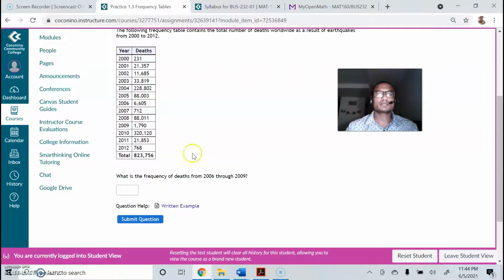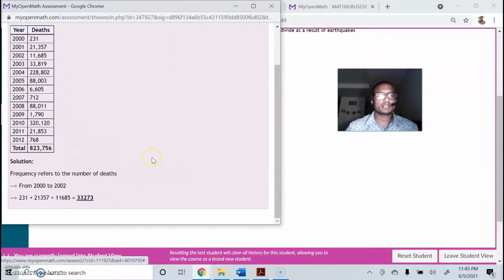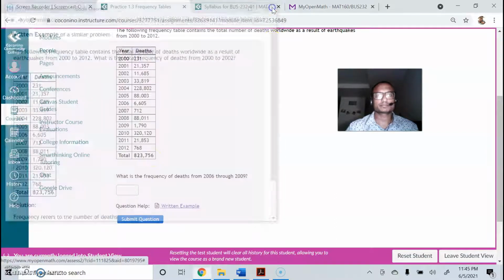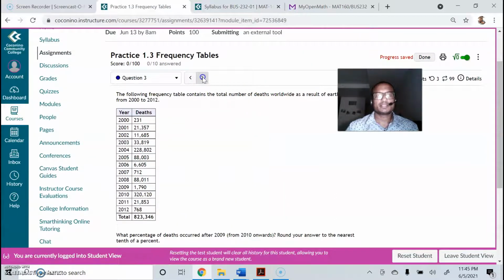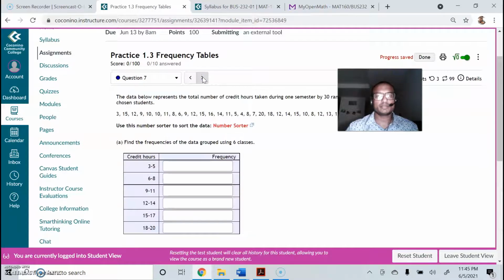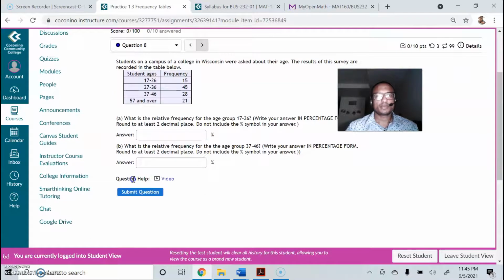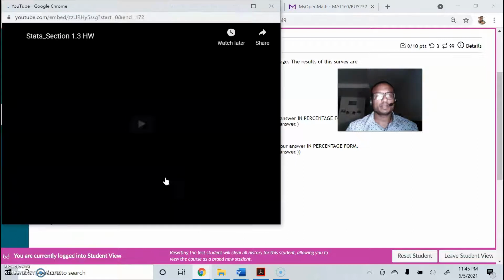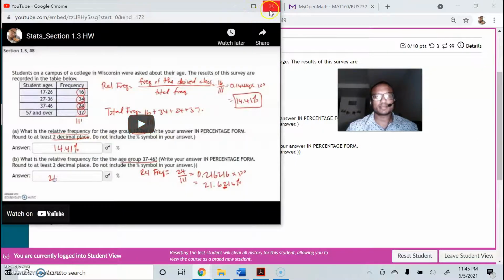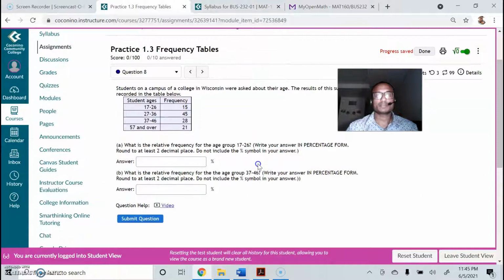A lot of these problems, especially the difficult ones, have a written example that's very similar, or a video lesson. So click on the written example and it'll take you through a similar problem. As I mentioned, some of these have a help feature of a video lesson. So for question help, if you see a video, feel free to click on that and it'll take you through a similar example. You can also get help with drop-in tutoring. You can place a question in the course chat, or you can email me for help as well.